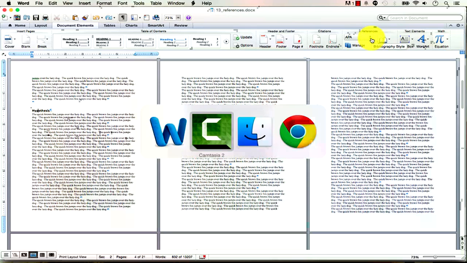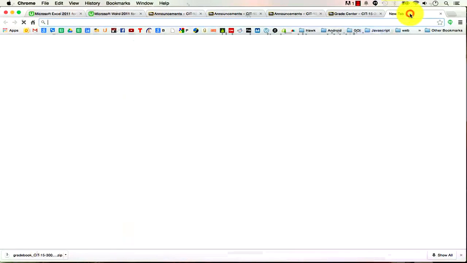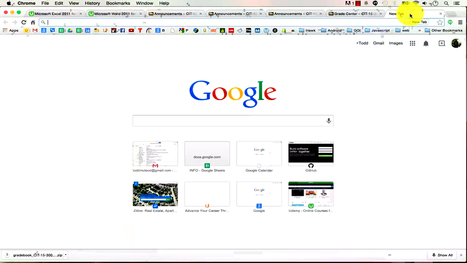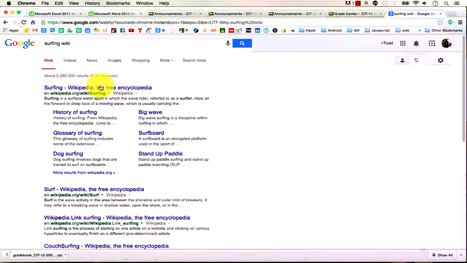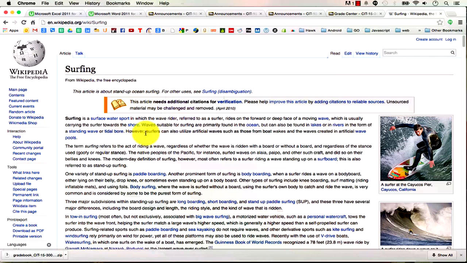So let's say I'm on the web and I find something I want to cite, and I don't know what it might be. Let's just go with surfing wiki, because I'm a long ways from the ocean. So here's a Wikipedia about surfing, and I want to put this quote into my paper. And so there's my quote. Command C, I just copy it.